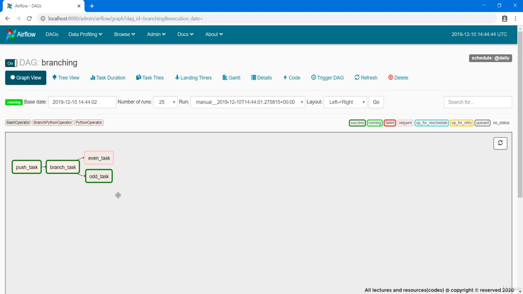Alright, now guys, one important point I would like to add while you use branching. Using the branching method with the property depends on past set to true is logically unsound and quite risky. Why? If you remember, setting the property depends on past to true will make the specified task instance run only if its previous run was a success. Right? Now consider the same example with depends on past set to true. For the first DAG run, even task was chosen and the odd task was skipped. And in the second DAG run, odd task was chosen.